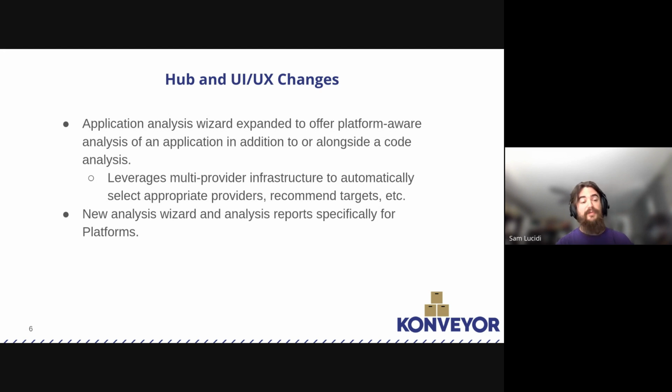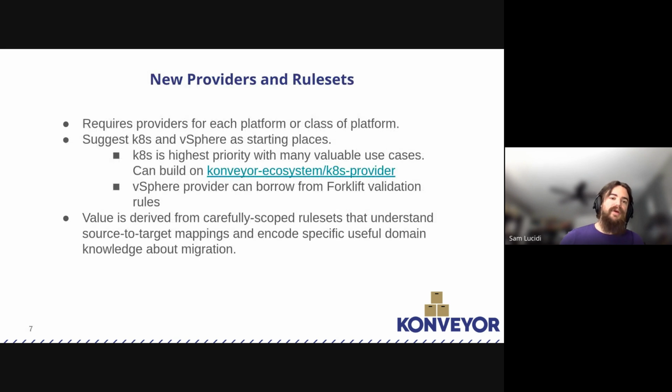Now, the other thing we would need for the platform portion of that is the new analysis wizard and reports specifically for platforms. Again, this is going to be a lot of reuse, but it's new views that are going to be necessary. But the meat and potatoes of it is we need new providers and rule sets for platforms that we're going to support.